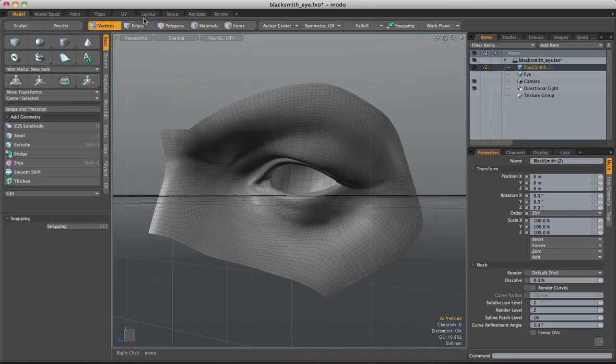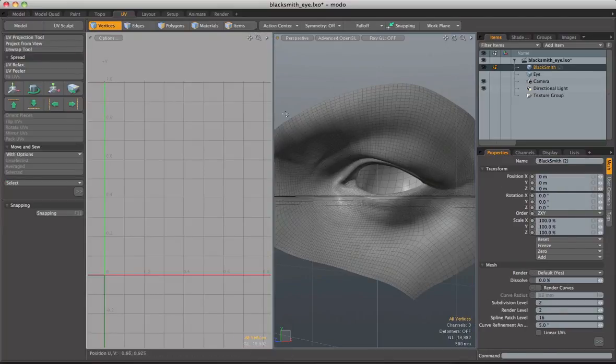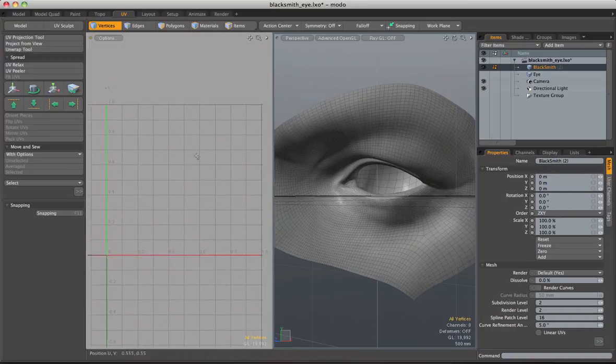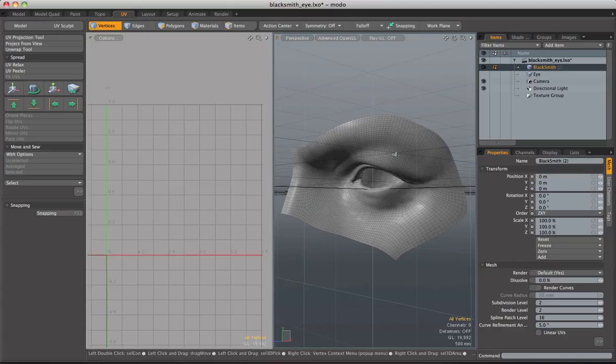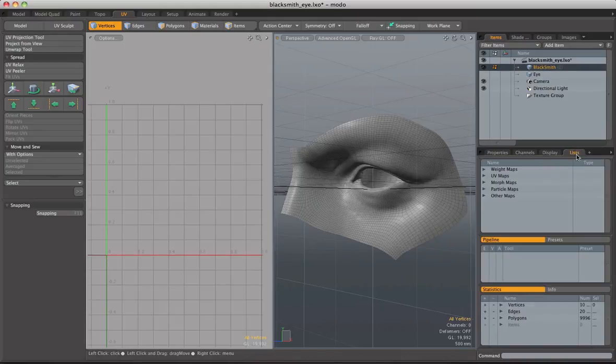So with that done, I am going to switch over to our UV view here at the top, and this gives us this side-by-side view. On the left we have our UV viewport, on the right-hand side I have my 3D model, and the first thing we want to do is look at any UV maps that are already associated with this mesh. To do that, I'm going to select my blacksmith item up here in my items list. I'm going to come down to lists, and in this top section I'll roll down UV maps.